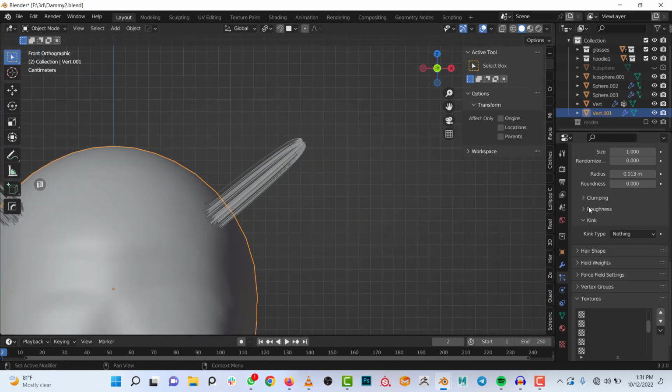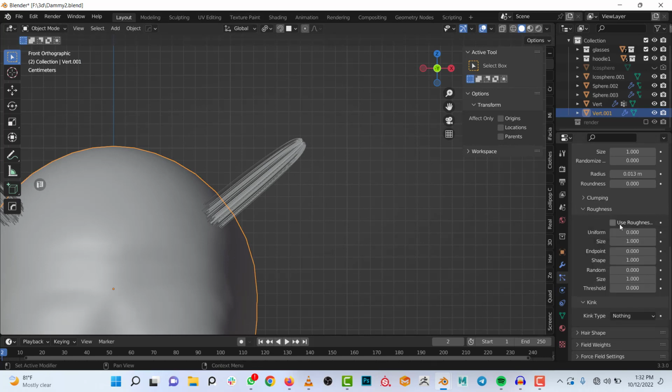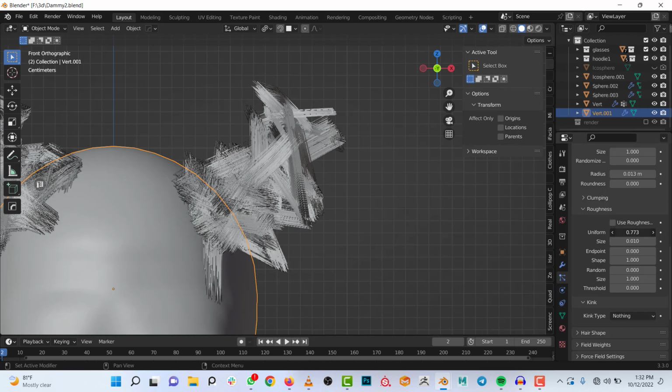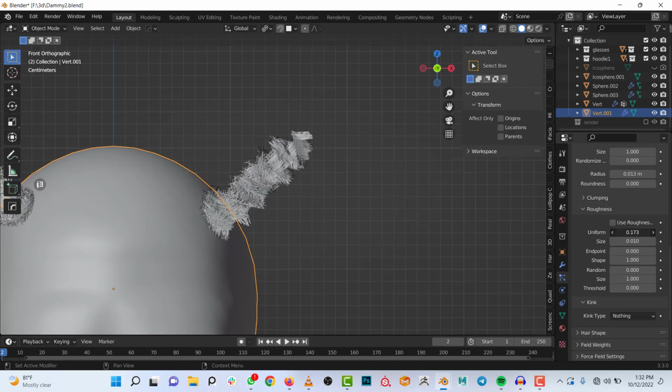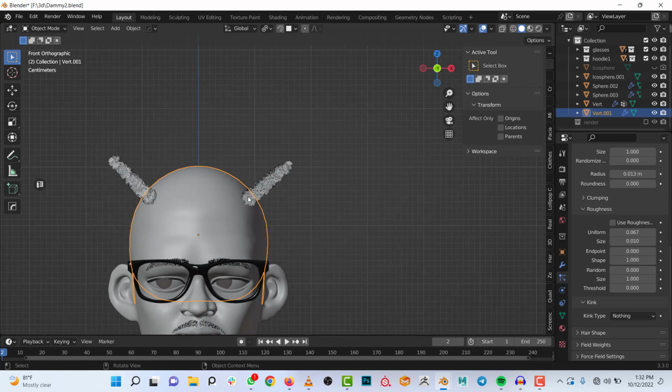Now to give you that rough dreadlock look, it's from the roughness here. I'll reduce this uniform size to 0.01 and increase the uniform. I'll hold down shift while increasing it, so I just add minor increments, because this is actually very strong. If I increase this to 1, it actually goes all over. So I just need to use something like 0.06, that seems alright.